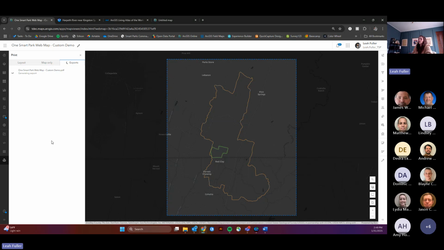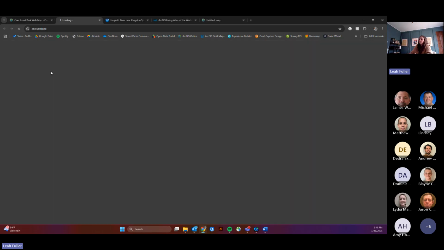If you're interested in only just printing out a quick map, not really a layout with legends and things, you can use this map only tab right here. But for the most part, you'll use layout if you want those things included.